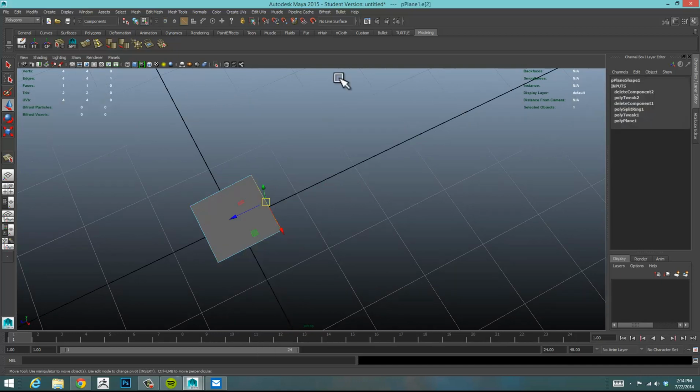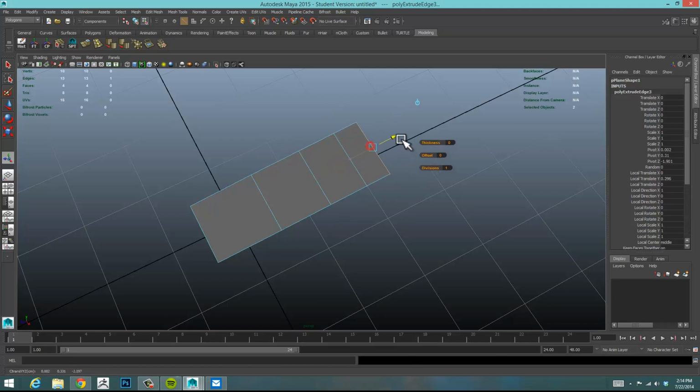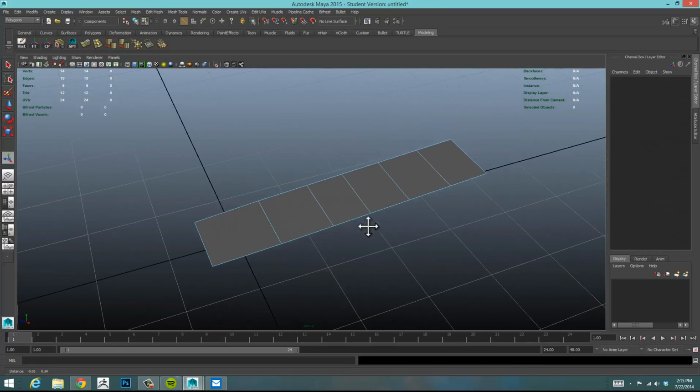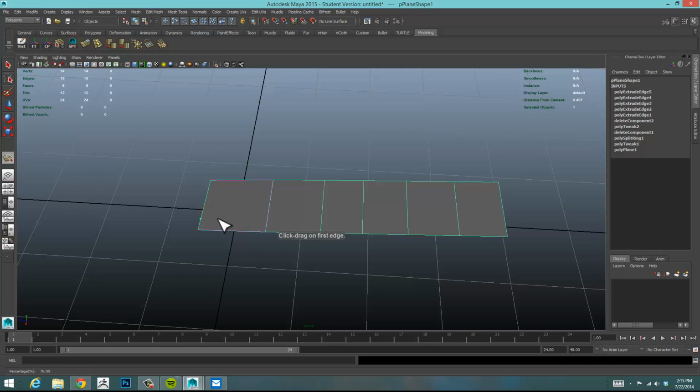So if I take an edge here and I extrude it a few times like so, what we have is an edge loop. So this makes it very easy to work with. I can take my split polygon tool and I can kind of go about adding more detail to it this way.